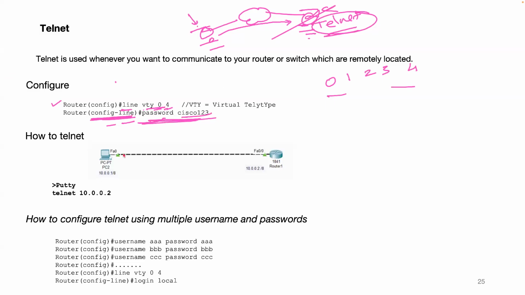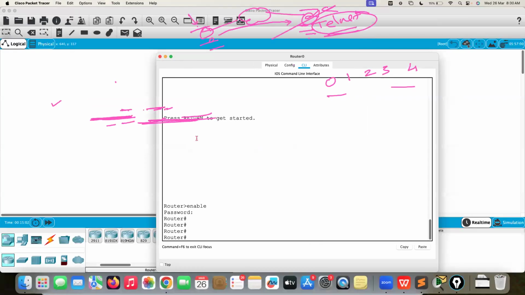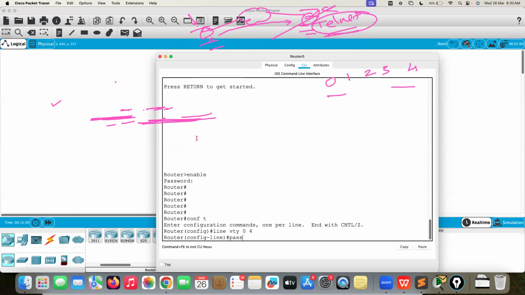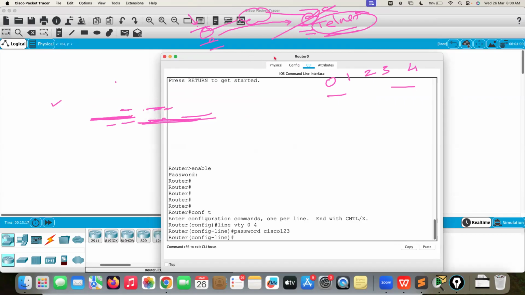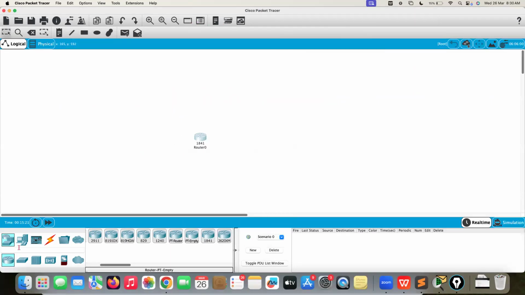Let's do this now. Configure terminal, line vty 0 4, password Cisco123. That's it. Simple. Now telnet is enabled. How do I verify? I'll simply use a PC for the connection.